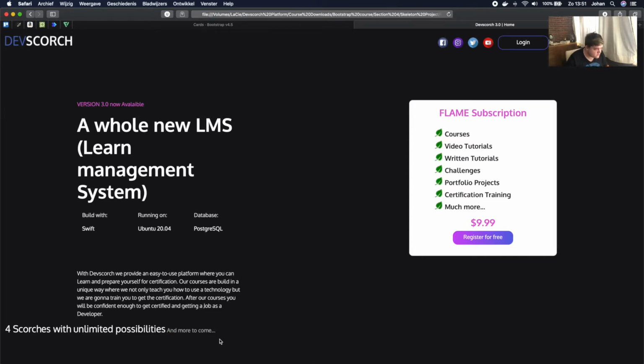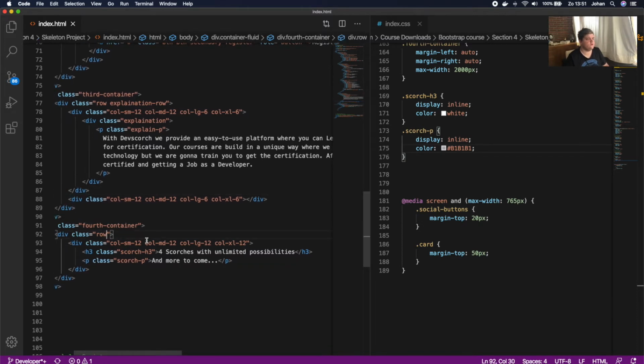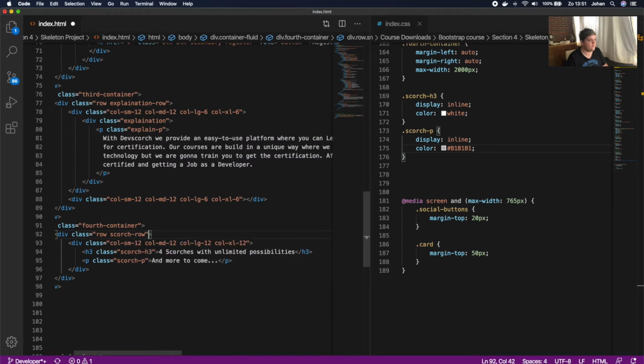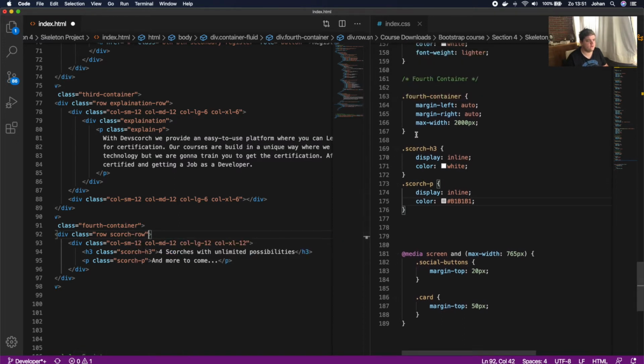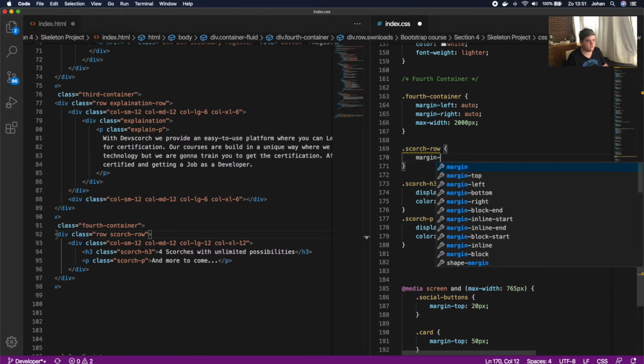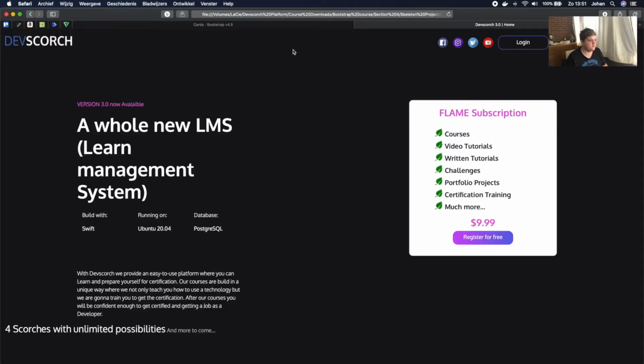And we're gonna give this some spacing on the top. So we're gonna call the fourth container. No, we're actually gonna give the row also a separate row. So we're gonna call this scorch-row. And under the fourth container, above scorch, we're gonna call dot scorch-row. And we're gonna give this a margin-top of 30 pixels. Let's see how this looks.